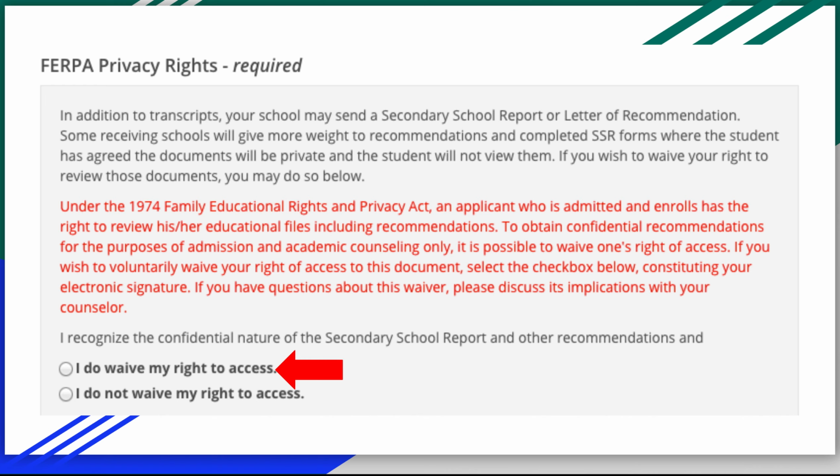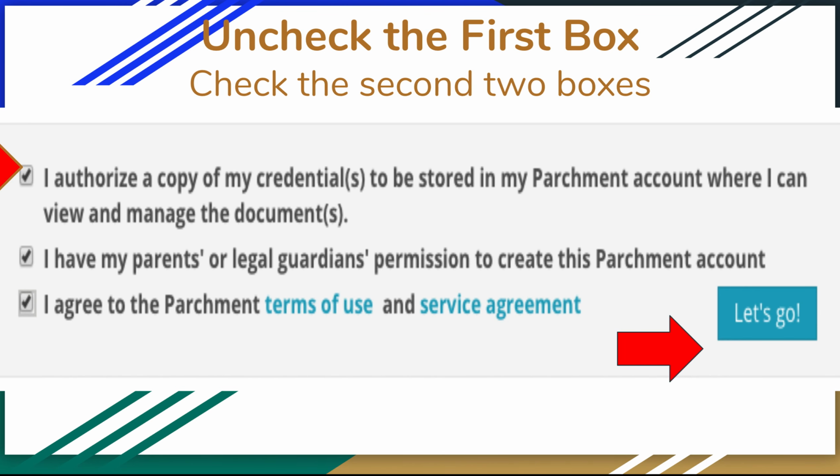Clicking that you do not waive your rights, schools will see that and might raise a concern of, hey, why is this student not comfortable with grades or letters of rec being sent out without them reviewing it? Again, these are your rights, but we strongly suggest you click that you do waive your rights. As far as the boxes, you're going to see 3 boxes. Uncheck the first one. We don't store things in Parchment.